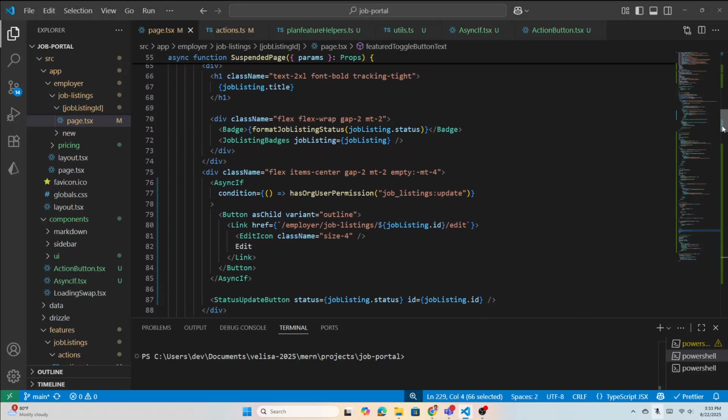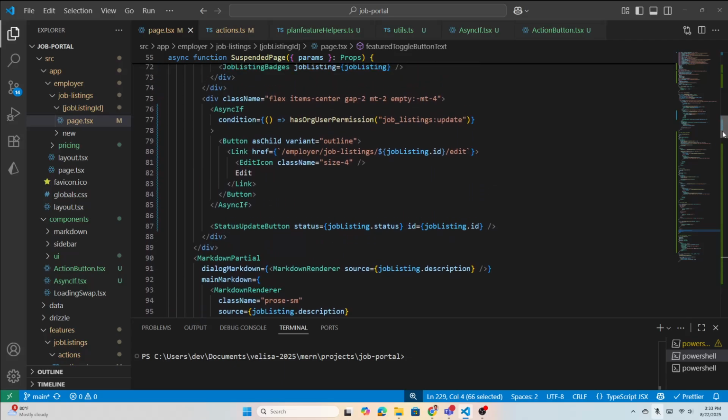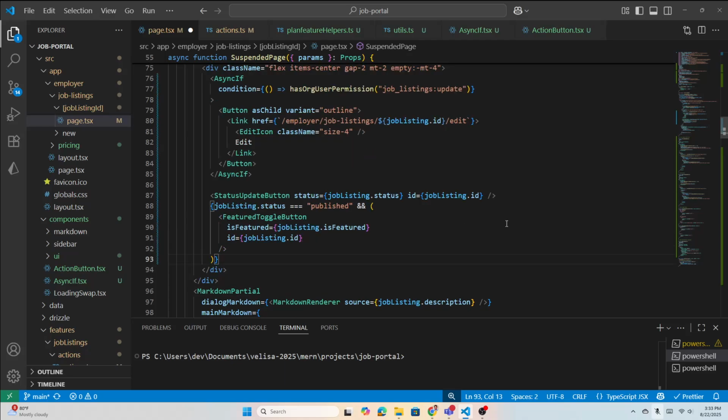Delete. Where is the delete? Not delete, but this code, right? Just below that, add this. Okay. So here we're calling the status update button, and then we pass the job listing status, right? And ID also. If the job listing status is equal to published, then only display this. I mean, feature will be what? Something published, right? If that is true, then only you're going to display the feature toggle button. Basically, you're going to display the button which you can toggle, right? Between published, sorry, feature or not feature, right?